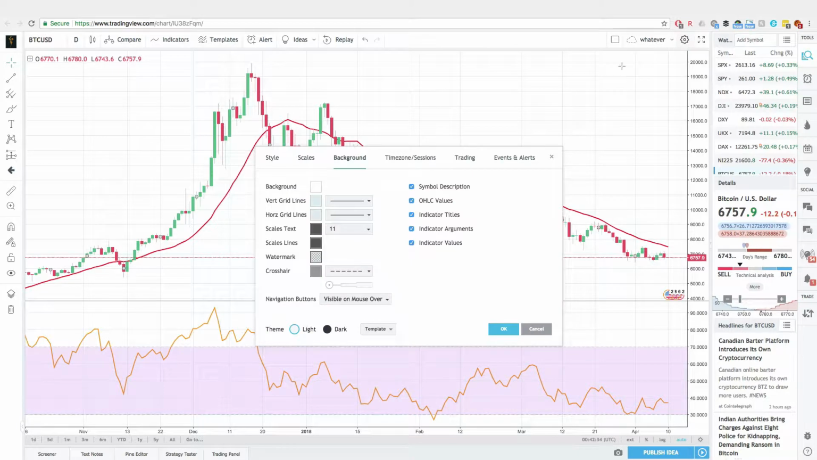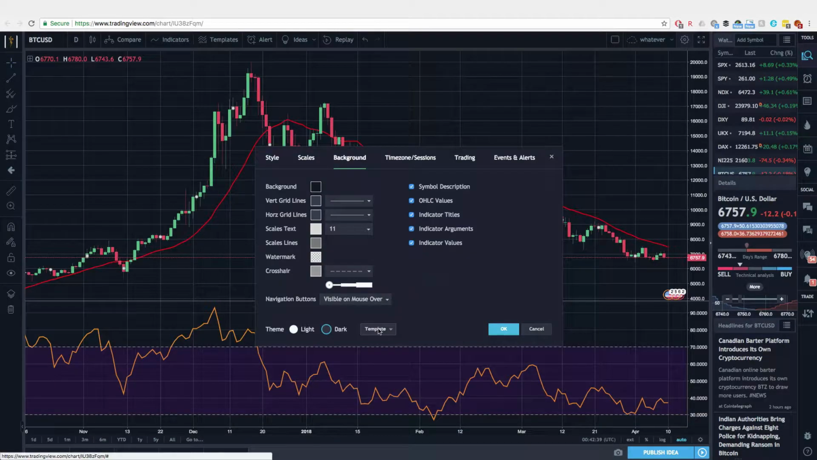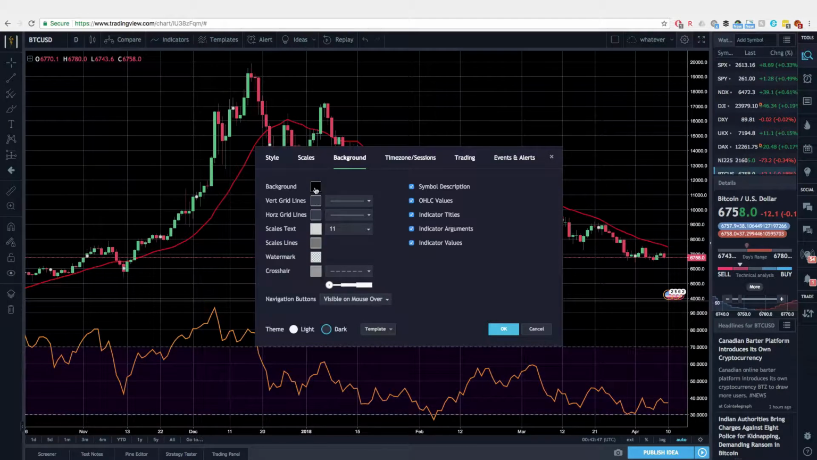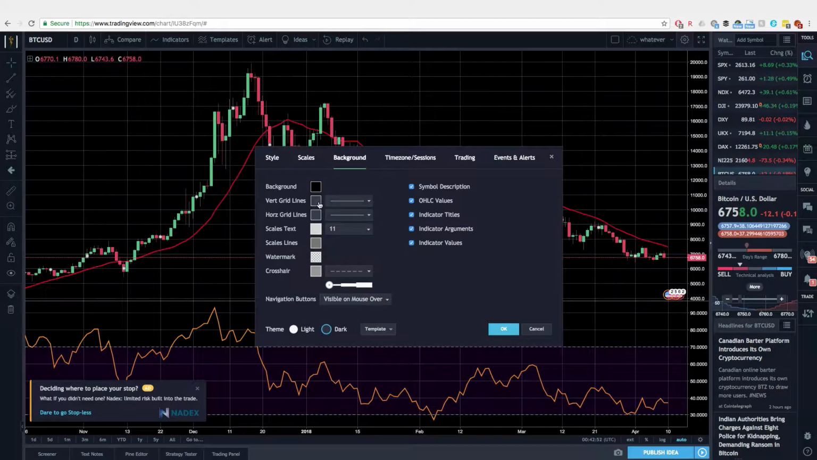Honestly, you want to protect your eyes, so you want the dark theme. You do not want that super light theme. It is way too bright and it's not good on your eyes. I actually change it all the way to black. On the dark theme, it's originally gray. I change it straight up black.